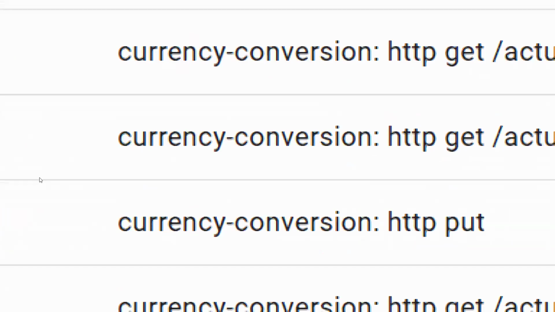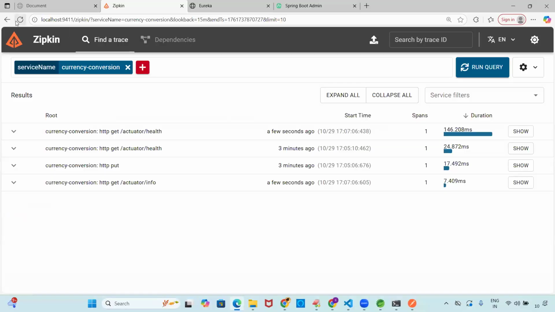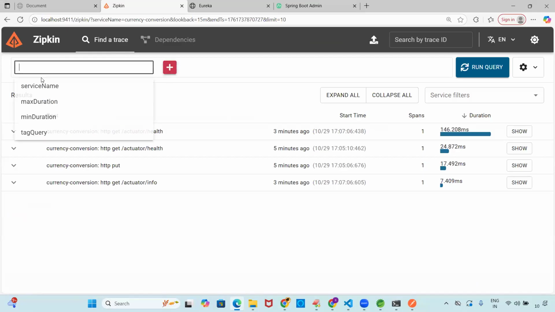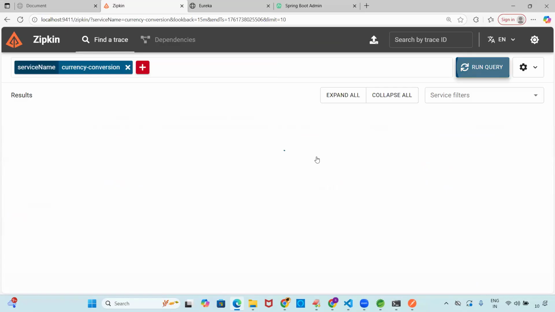Is any personal URL there, your service URL? No. But you are sending the request just now, so you click on refresh. Once we click on refresh, what data do we get? Here, click the plus operator. Just go for service name, currency conversion. Click on run query.